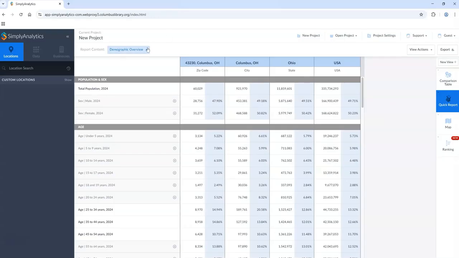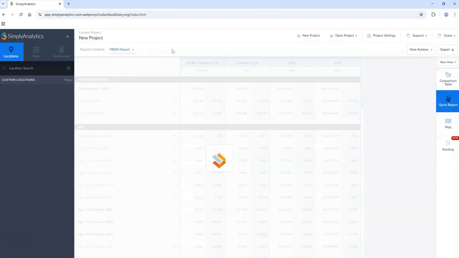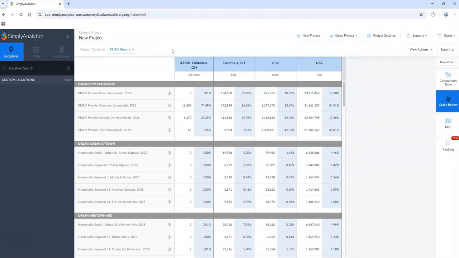So other things you can do with the Quick Report. There are 2 other types of reports. The PRIZM report, which I'm going to have a section later in the video where I go much more in depth about PRIZM as a product, what PRIZM reports are, and they are essentially market segment reports. I'm going to talk about those and Mosaic reports, which are both available here in SimplyAnalytics. But that's the way that you would pull a PRIZM report.